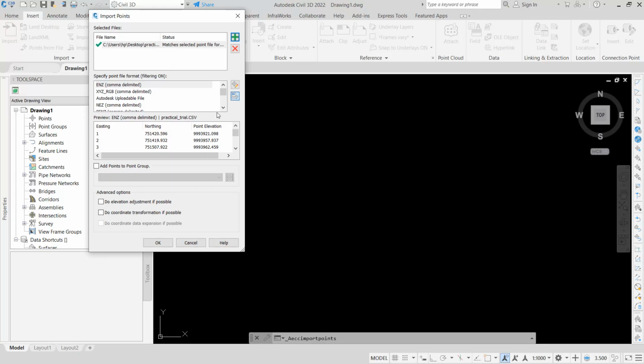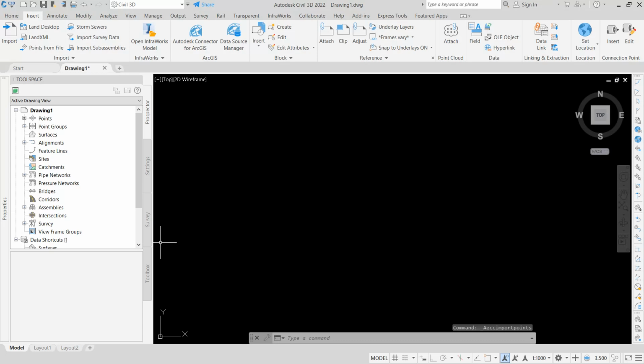After I click on open, you realize that you're now having the specify point file format. Remember, earlier on I said it's important for you to know how your data is arranged, because you can see the preview here. In this part, I'll scroll down and look for my format. My format was point ID, eastings, northings, elevation, and description. I'll click on that, and immediately you'll see this preview has changed. Then I'll click on OK, like that, and now my points are loaded on AutoCAD.